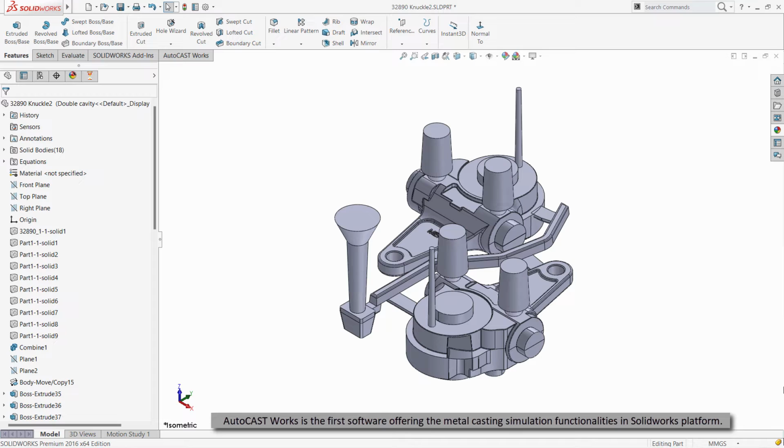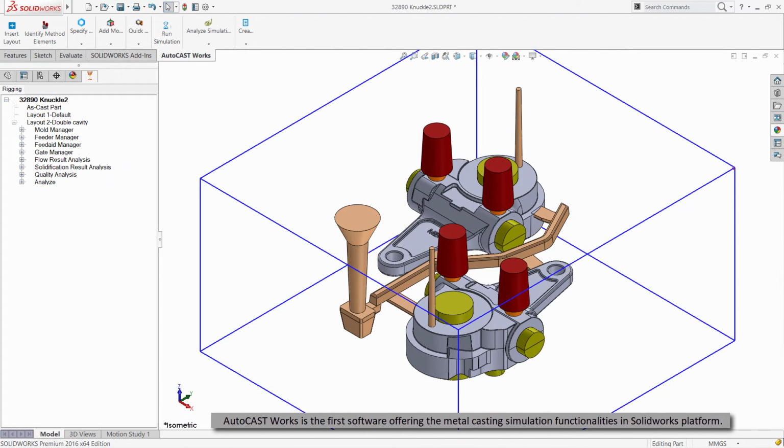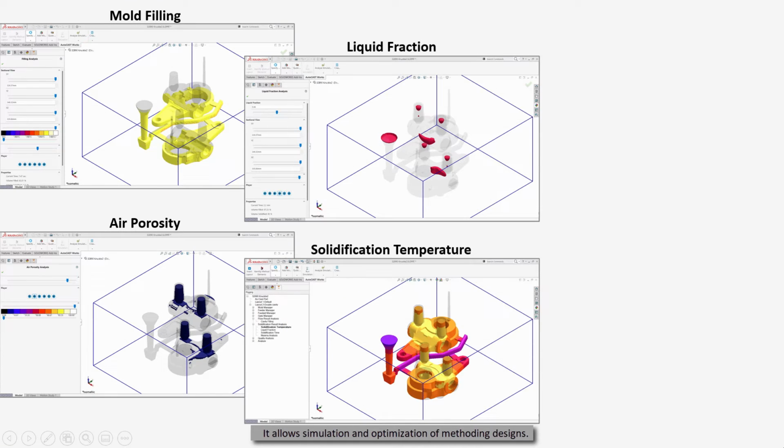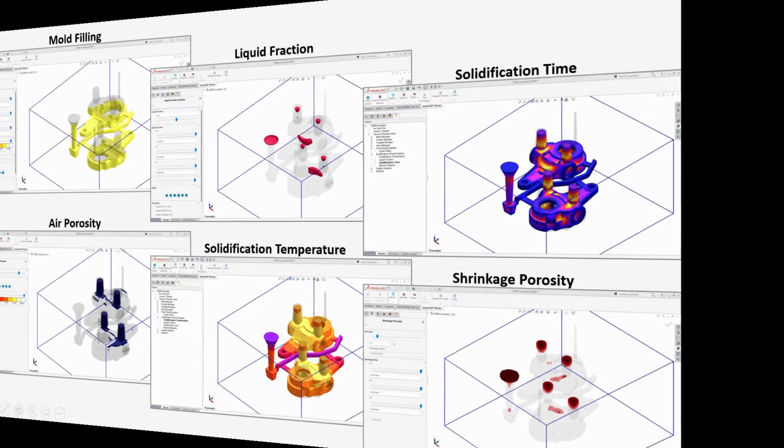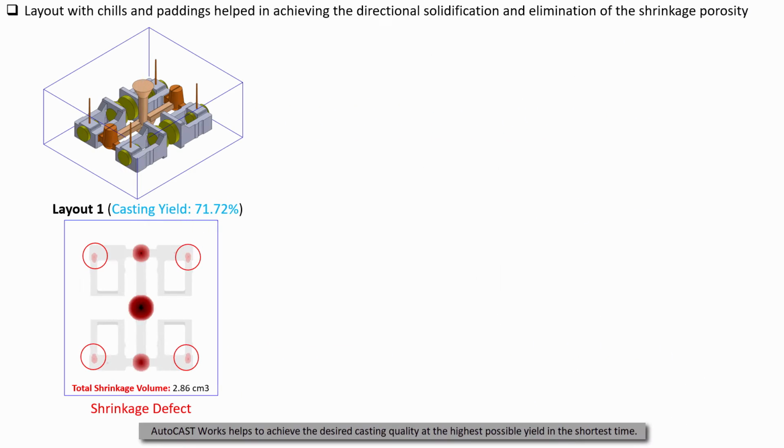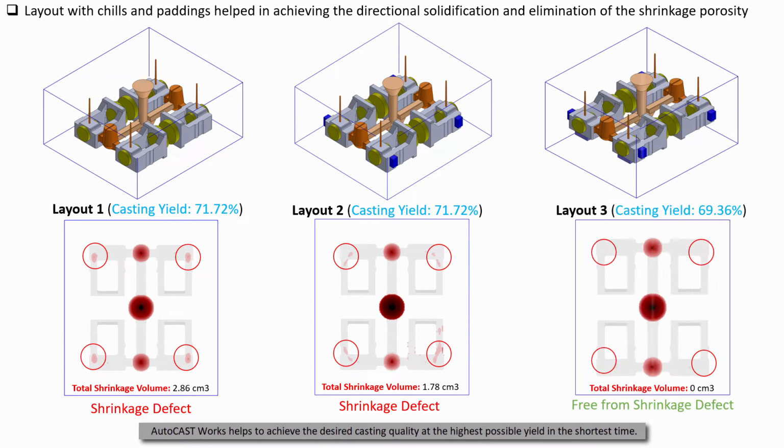AutoCAST Works is the first software offering the metal casting simulation functionalities in the SolidWorks platform. It allows simulation and optimization of methoding designs. AutoCAST Works helps to achieve the desired casting quality at the highest possible yield in the shortest time. Therefore, it reduces the rejection rate and shop floor trials.